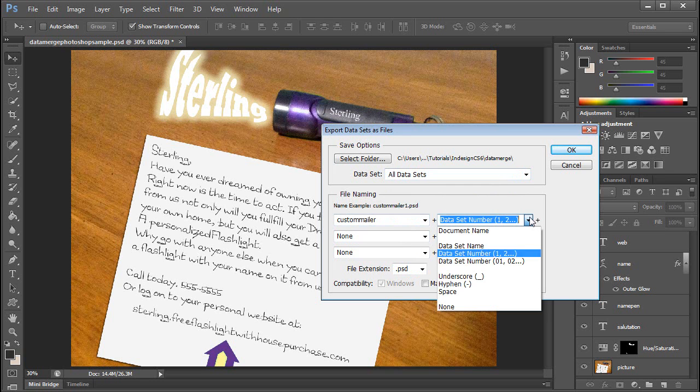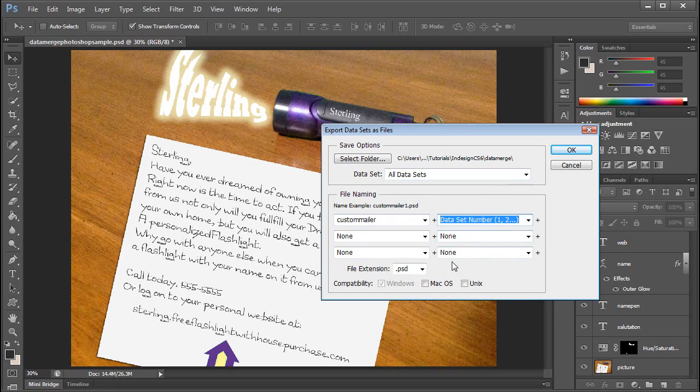Now I can add in different extensions that I want to include here. I'm just going to call it Custom Mailer Data Set and give it a number. That way it's unique. We can save it as a capital or lowercase .psd. You can make it compatible with a Mac or Unix. I'm just going to keep mine set right now as a Windows. So now I have all my settings selected. I simply click OK.